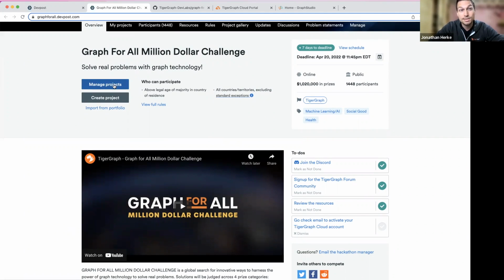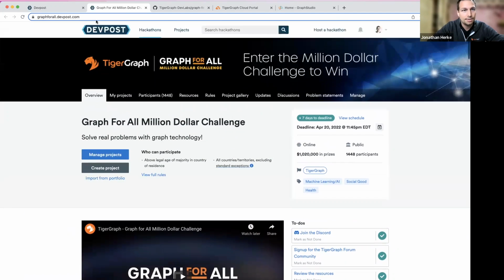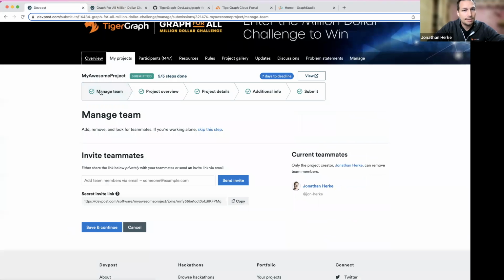And if you have questions as we run through this, feel free to ask them. So this will be different, but this is a blue button that you're going to want to click when you land on the $1 Million Challenge site. And when you click on that, you'll get to this page. So it's a 5-step process. We have manage teams, project overviews, project details, additional details, and submissions.